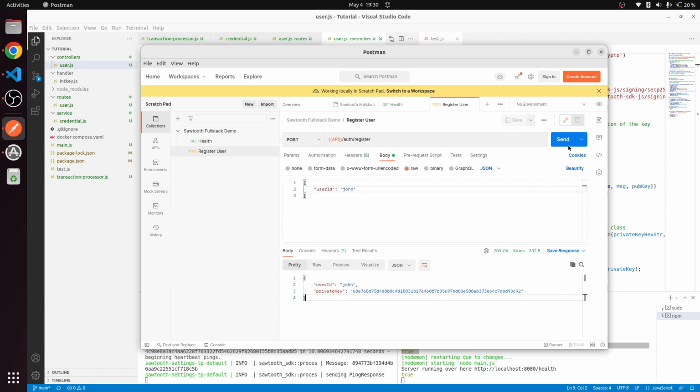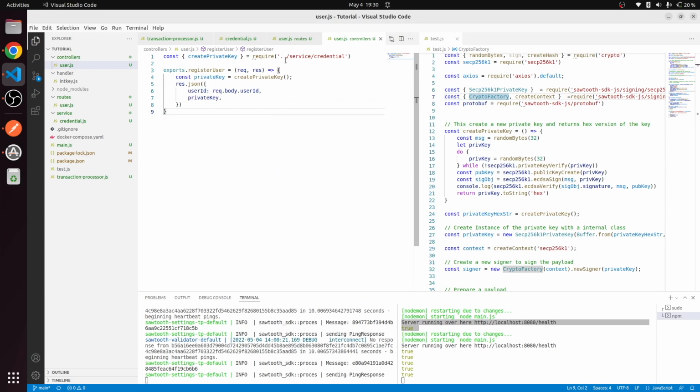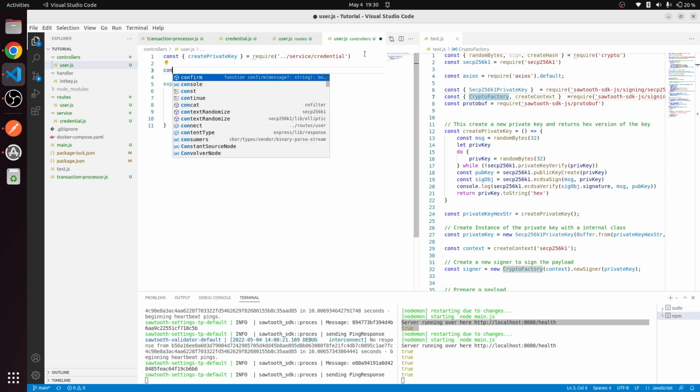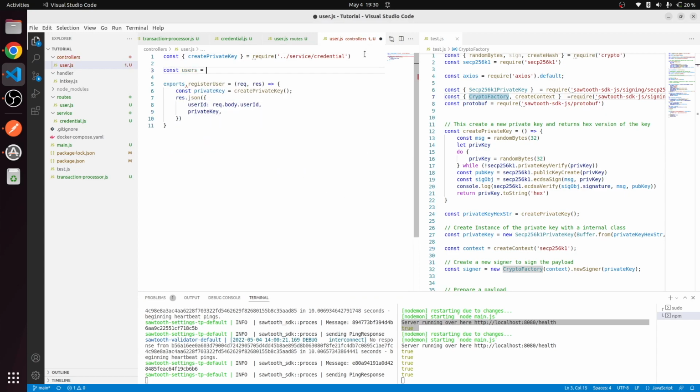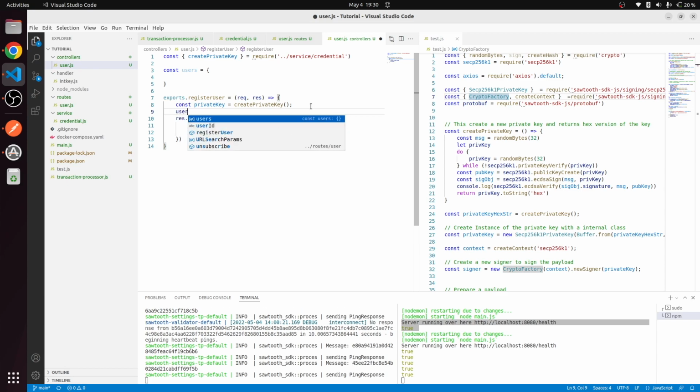Yeah, so every time we hit the endpoint, it will generate a new credential because we are not storing the credentials anywhere. We are not checking if the user exists or not. So that logic would be handled using local storage, local variables for now. Maybe we can use a database like Postgres or MongoDB in a later version of this tutorial. But let's register this. This is the user ID for this private key.